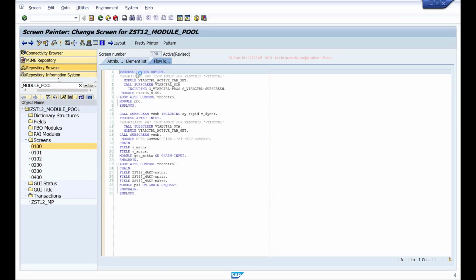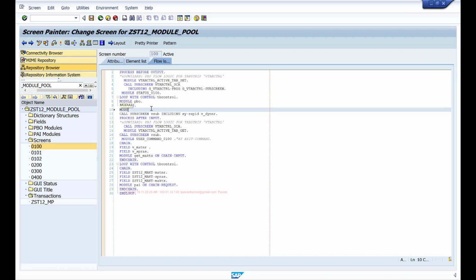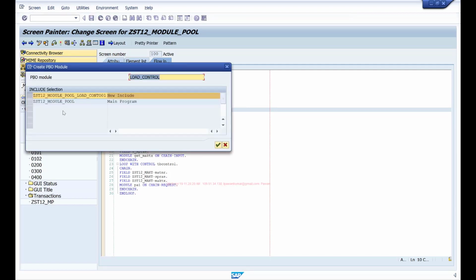And in the PBO module of this screen, I can load any controller in that container. So for example, I'll use one text controller to show you how it works. So I'll say module load control. So you have to handle this in PBO.